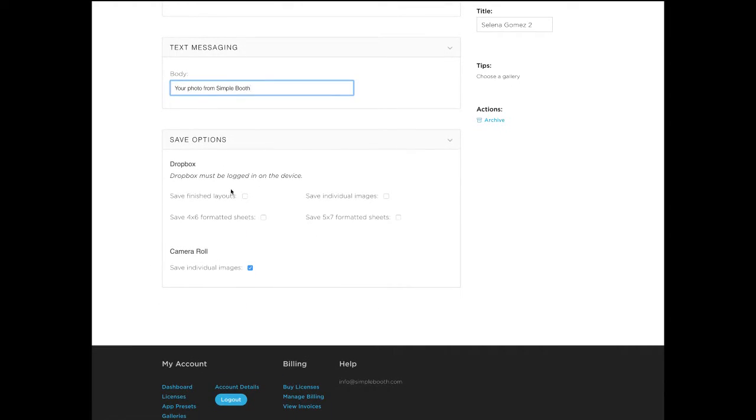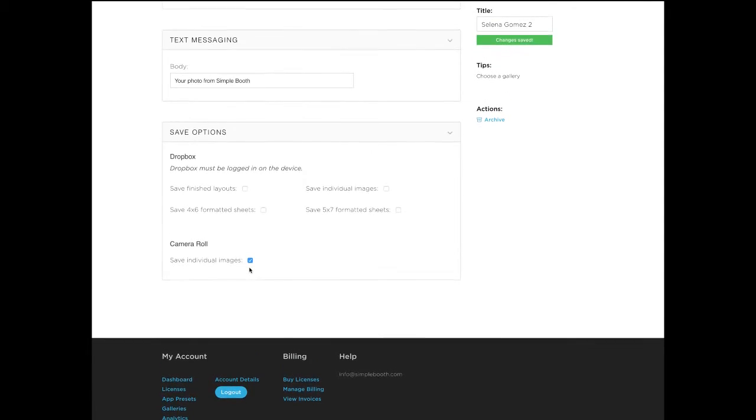And then save options. If you have a Dropbox and you want everything pushed to your Dropbox, you can do that. Also, this is camera roll on the iPad device itself if you want to save the individual images or just save the GIF. So if I uncheck this, I'm not going to get each individual image, in this case 3 or 4 images. I'm actually just going to get one final GIF image. So there you go. I'm going to check that back.